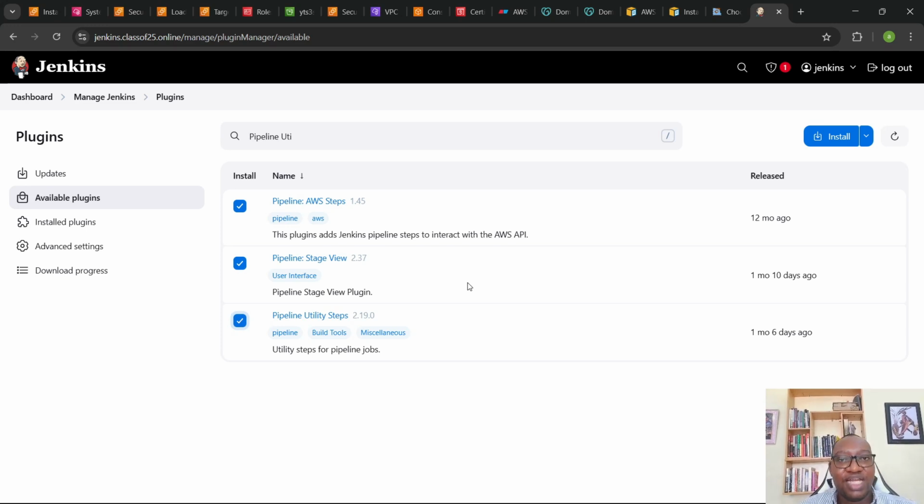The AWS steps will allow us to use the AWS workflow with the statement in your configuration file, where with AWS you can specify the credentials, the region, the role, all those kinds of things. And then the stage view will show us the stages, stage 1, stage 2, and all that. The utility step will allow us to use a tool called readJSON, which I'm going to show you in the pipeline configuration.